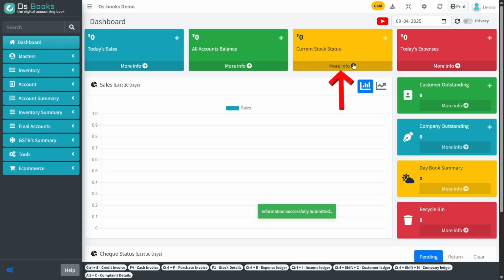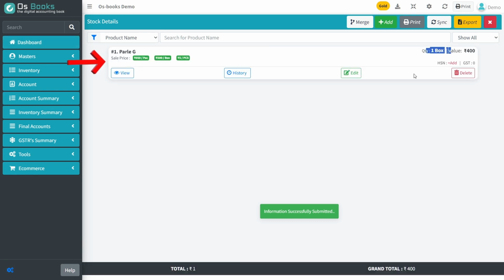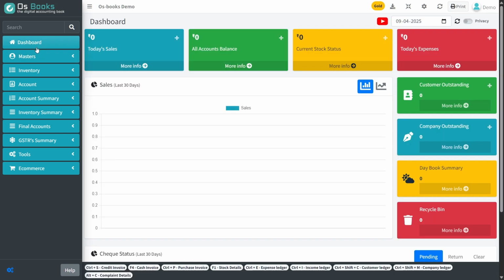Now go to the dashboard and click on more info under the stock section. There, you will see the full details of Parle-G, how many boxes, packs, and pieces are available. Now, let's say you sell some of these items. After that, you'll be able to see the updated stock quantity in real time.